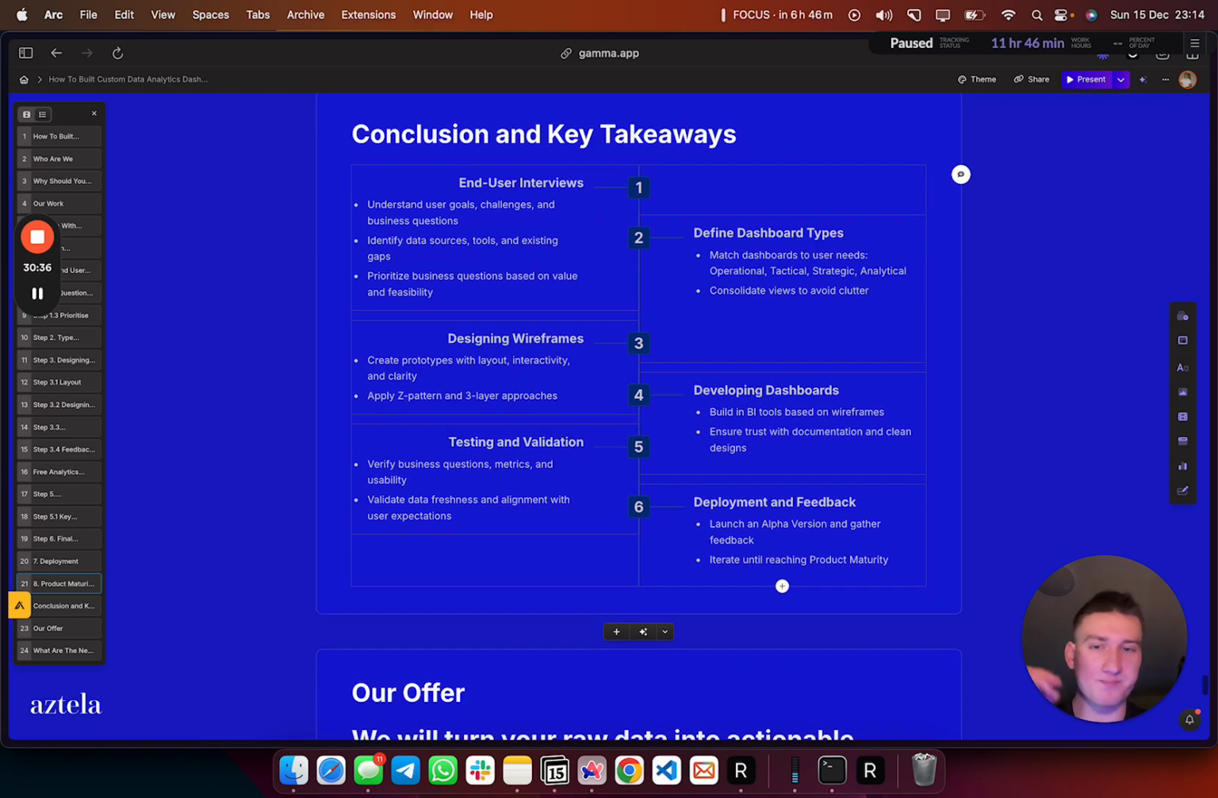Now, conclusion: end user interviews are the most important thing. Define the dashboard types, design the wireframes, develop dashboards, testing and validation, and deployment and feedback.